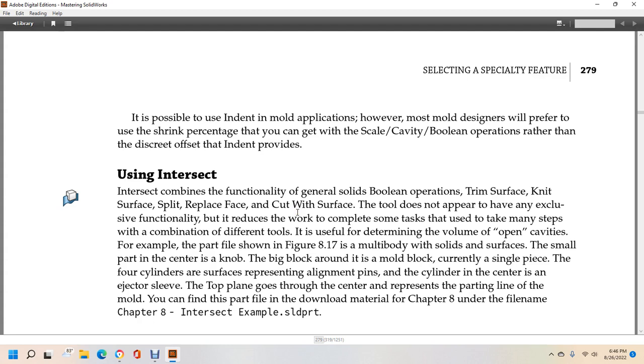Using intersect combines functions of the general solid Boolean operation, trim surface, split, replace face, and cut with surface. Other tools do not appear to have the exclusive functionality. It reduces work by completing in one tool the sum of tasks that usually take many steps with a combination of different tools. It's useful to determine the volume of open cavities.